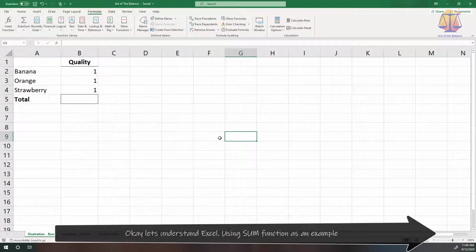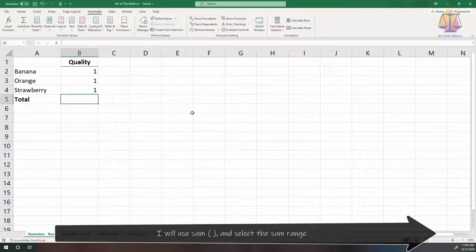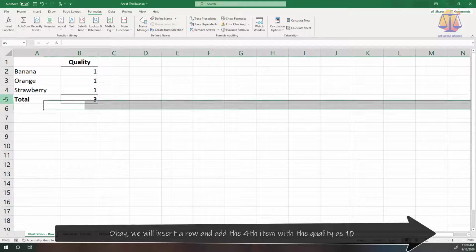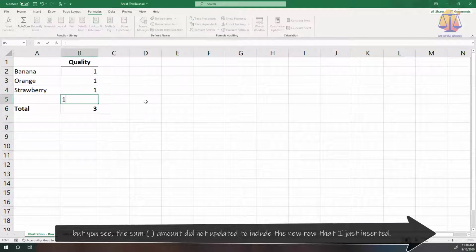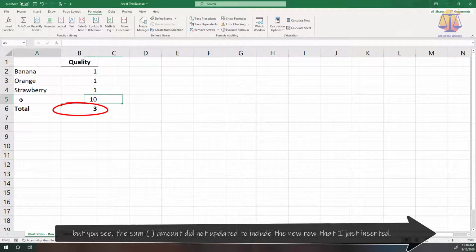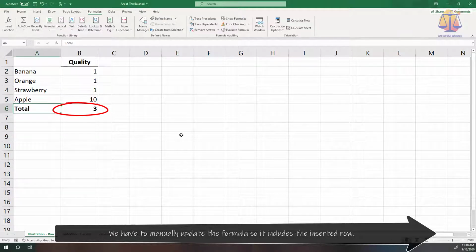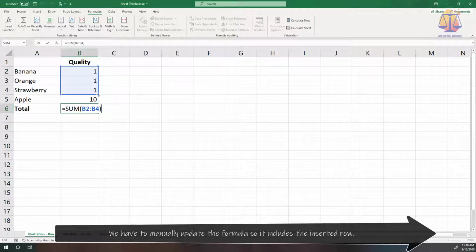Okay, let's understand Excel, using the sum function as an example. The current table shows us how many fruits I have, and there are 3 types of fruits, one for each. If I want to know how many fruits in total I have, I will use the sum function and select the sum range. What if there are 10 additional apples? Okay, we'll insert a row and add the 4th item with the quantity as 10. But you see, the sum function amount did not update to include the new row that I just inserted. We have to manually update the formula to include the inserted row.